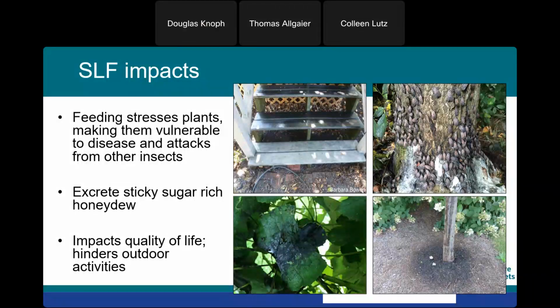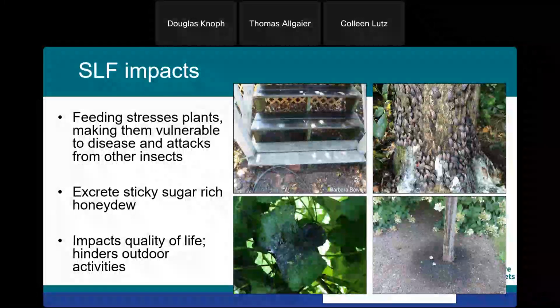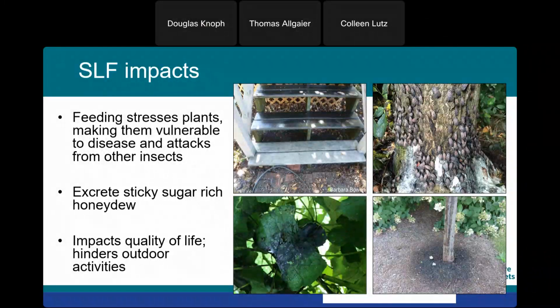But the frothy foam can also attract stinging insects, as can the honeydew. So it's a quality of life issue. It could be a slip, trip, and fall issue. But in rural and suburban areas, it's really just a nuisance pest. So next page.